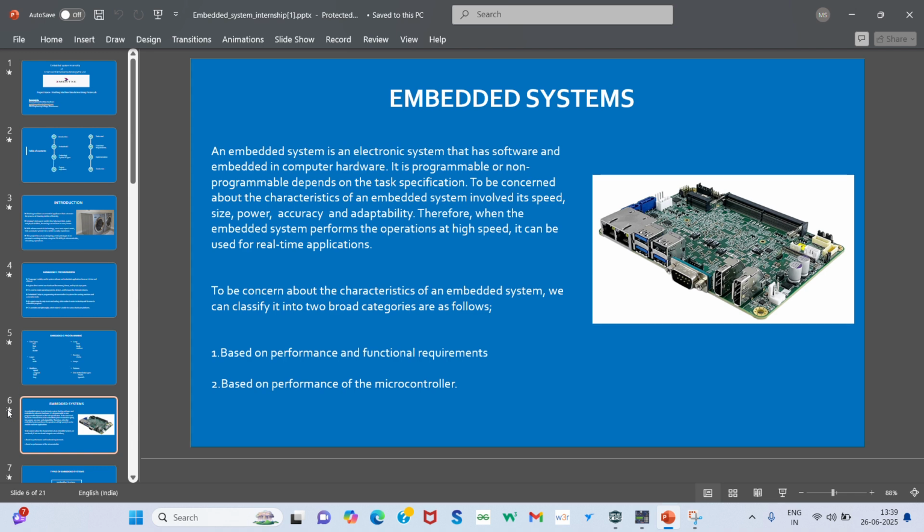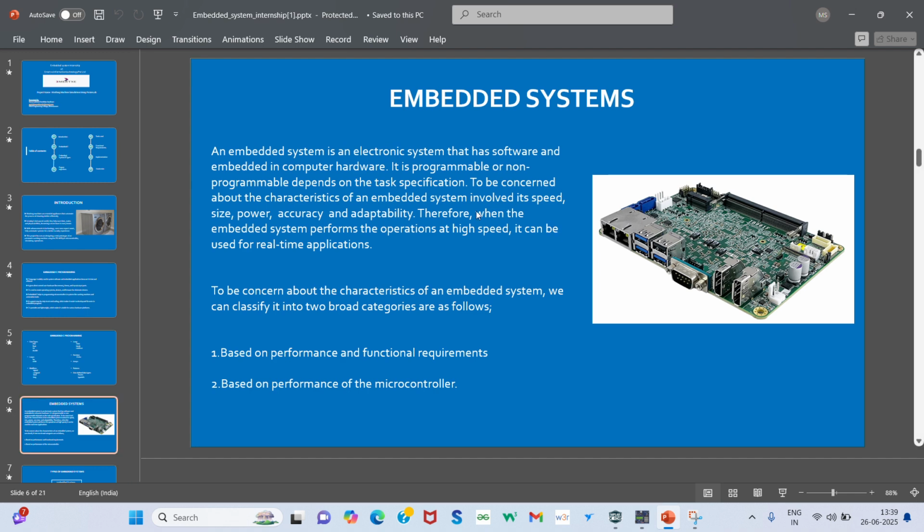And coming to embedded systems, so what is an embedded system? An embedded system is an electronic system that has software embedded in computer hardware. It is programmable or non-programmable, depending on the task specification. The characteristics of an embedded system involve its speed, size, power, accuracy, and adaptability. Therefore, when the embedded system performs operations at high speed, it can be used for real-time applications.